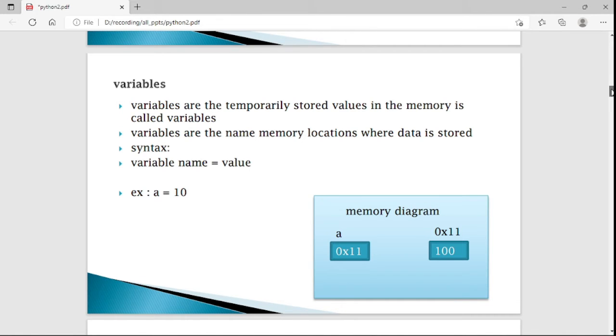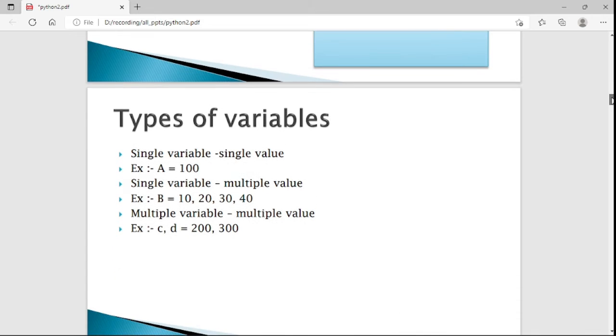Now we will come across the concept of different types of variables and different types of assigning the variable. There are mainly three types of assigning the variable. One is a single variable with a single value, another is a single variable with multiple values, and the third is multiple variables with multiple values. For example, if I want to store a single value in a variable, I am using a single value with a single variable name a.